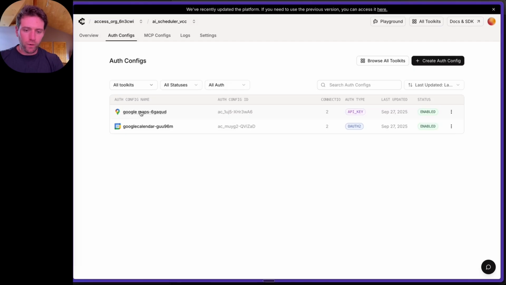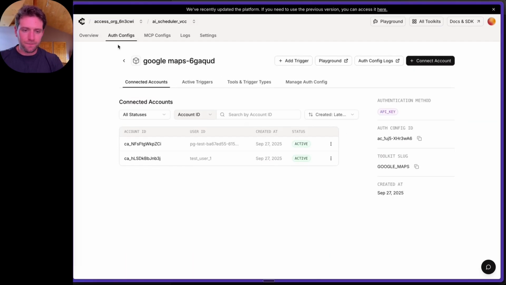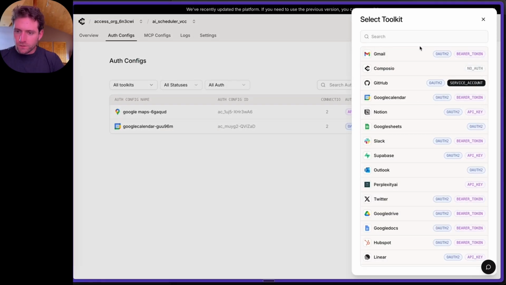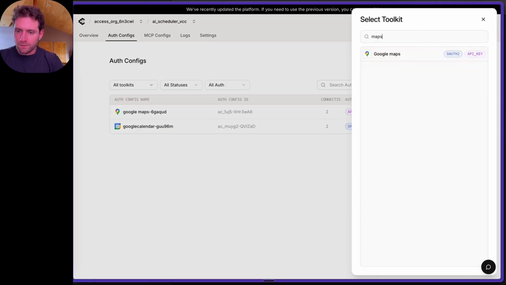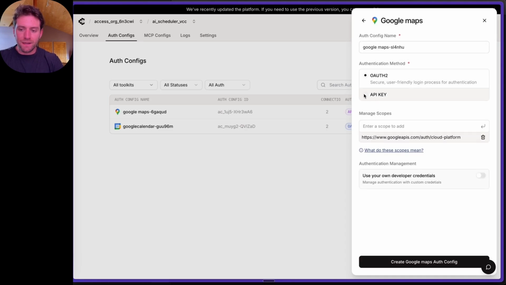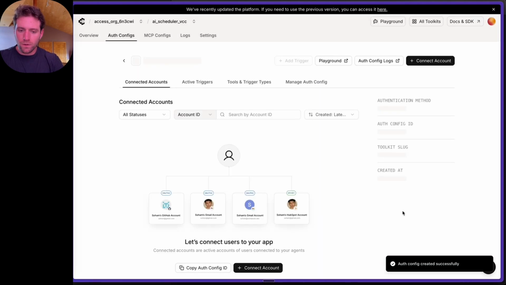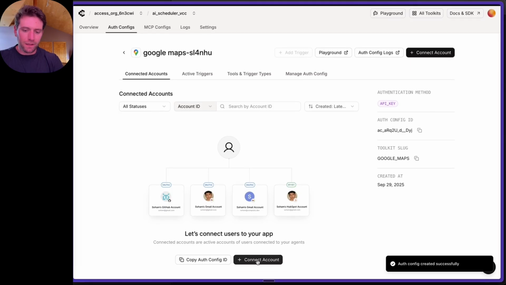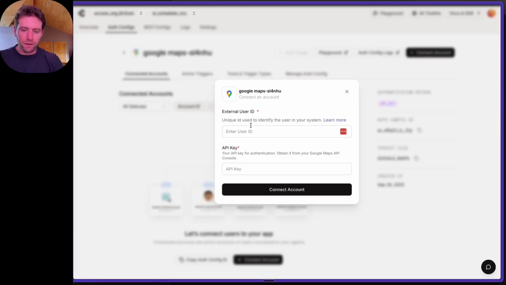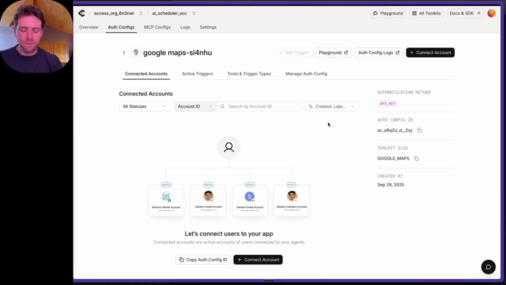So real quick, what I did for the Google Maps API is I just went up here and did Maps, Google Maps, and then I selected API key. And then all I did was come in here and click connect account. And then I put in a fake user ID for now and then clicked down here and added an API key. Where did I get that API key?